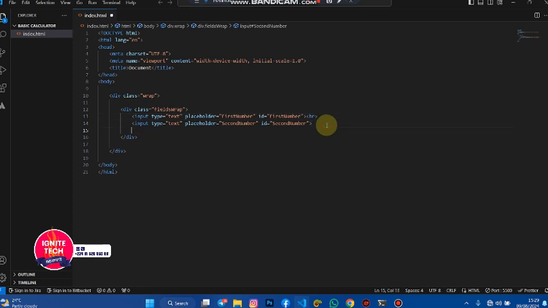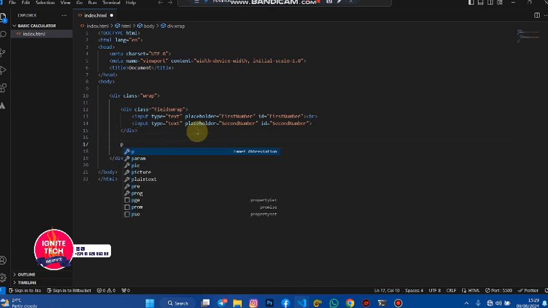Good. So after this, I have a group of buttons. Oh no, before that I have a paragraph. I have a paragraph which is going to display the answer, and the paragraph will be here. Let me just give it an ID which I will be referring to in my JavaScript. Let me call it show answer. Yeah, so that's it.